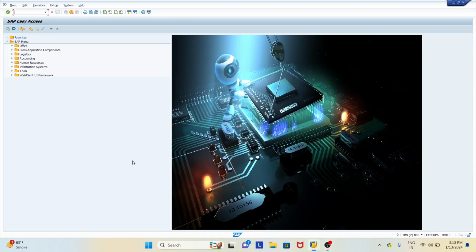So in this session we will learn how to make payment against the down payment request you have posted. There are two transaction codes which we can use to post payment with reference to the request we have posted. The transaction codes are F-48 and F-53. We will cover both the transactions in our videos. In this video we will use the F-53 transaction for making payment against the request we have posted.